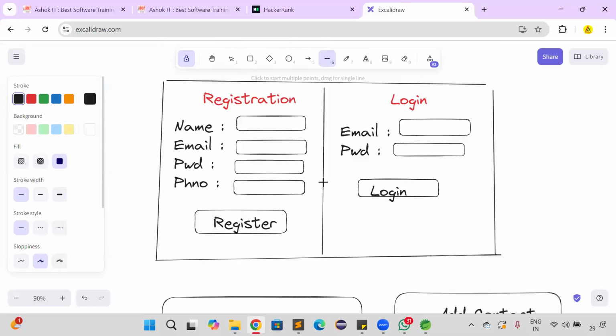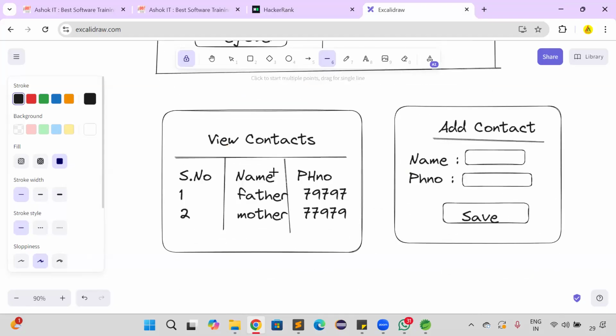First the user will come and do the registration. When the user is registered, a message will come, then they will go for the login. Once you log in, it will immediately display the view contacts page. What will be displayed in the view contacts page? Contacts which you have added. And when you go for add contact, this page will come. Here you can save the contact.